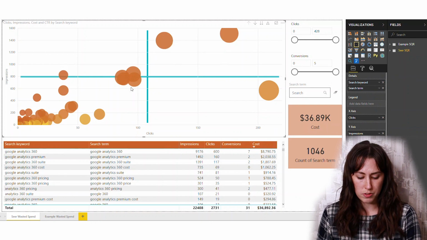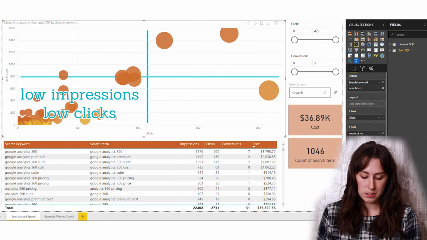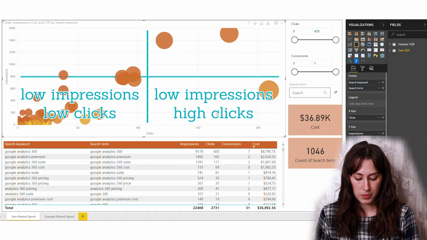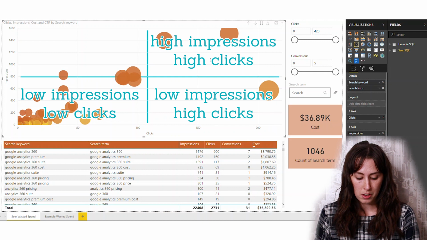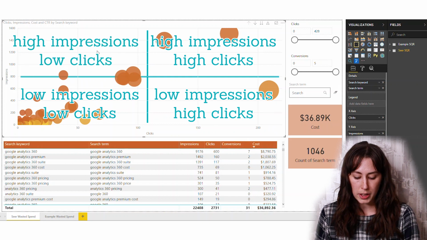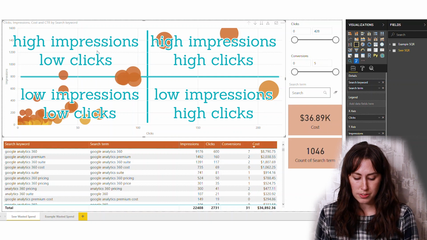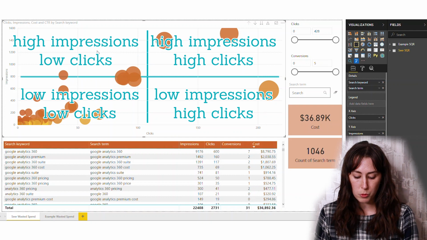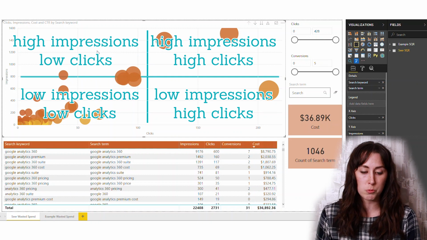Let's talk about how to read this visual. The bottom left quadrant shows low impressions and low clicks. The bottom right quadrant shows low impressions and high clicks. The top right quadrant shows high impressions and high clicks. And the top left quadrant shows high impressions but low clicks. This can indicate non-relevant search terms since they have a lot of visibility, but users aren't clicking. This could also show that we have the opportunity to test ad copy. Maybe the headlines and descriptions just aren't resonating with users if the terms are relevant.